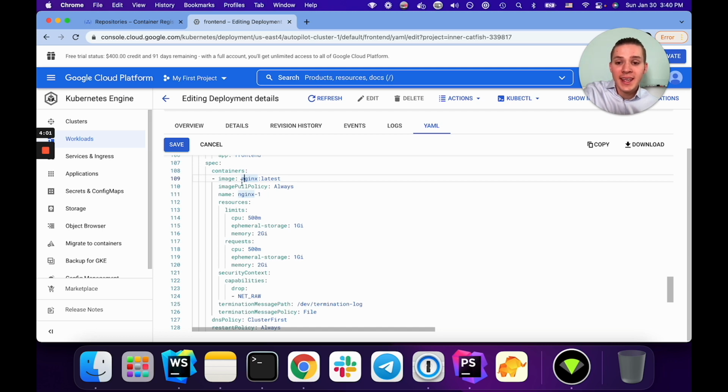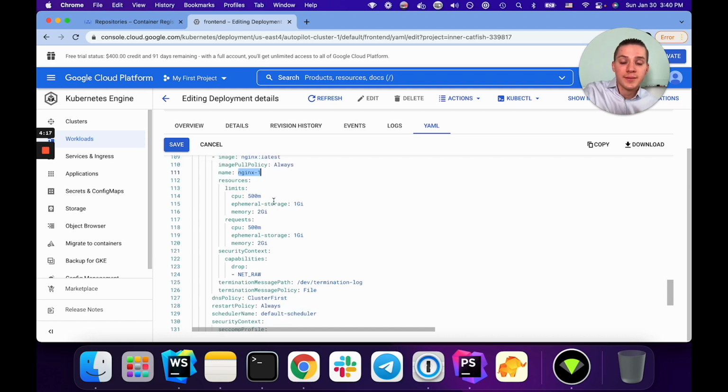In this case, this is Nginx latest. Google is pulling this image from its own container repository, but essentially it's Docker Hub that it's pulling from. Image pull policy: always. Name, this is Nginx 1, and the resources. Very important part, resources. Let's say, in this case, Google knows that Nginx will need 500 megabytes and 2 gigabytes. In reality, it needs less. They're just setting these as default values.